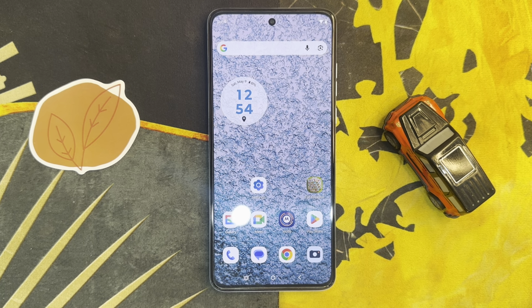Everyone, in this video I will guide you how to fix camera not focusing on Motorola phones. Let's start the video if you want to fix this problem.